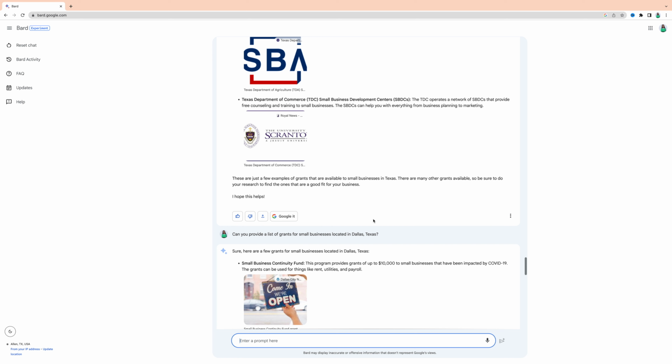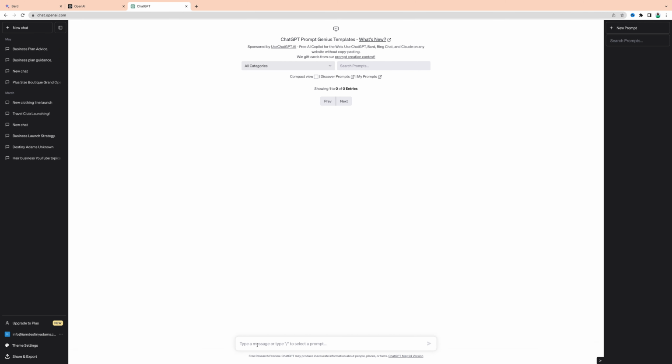And I'm actually going to pull up ChatGPT so you can recognize the difference, because when I say Bard has the most up-to-date information, it truly does. But we are going to go to ChatGPT just so I can show you what I mean when I say their information is not that up-to-date and is not as specific as Bard. And I'm just going to type in some of the same prompts. So, can you act as a small business grant locator?